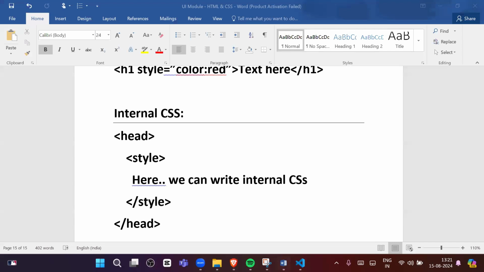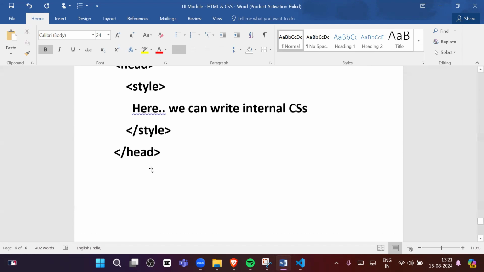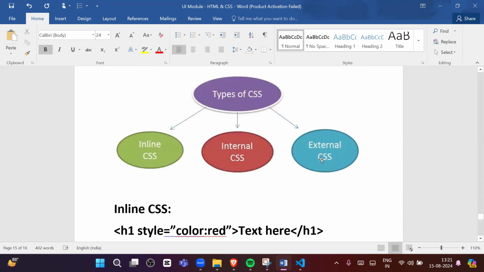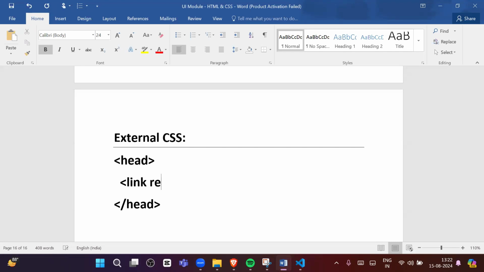Now the question is how we can apply external CSS. We have seen inline CSS and internal CSS. Now we will see how we can apply external CSS. So let me write here external CSS. In order to apply this CSS, you will write one tag inside the head tag, and the tag name is link. Inside the link tag, you will write two attributes. One is rel, and the second one is href.